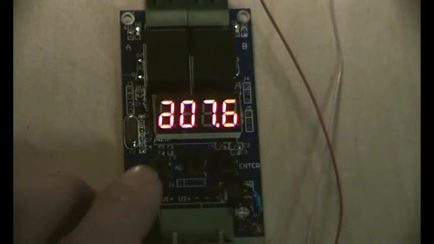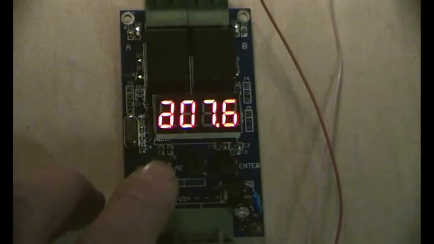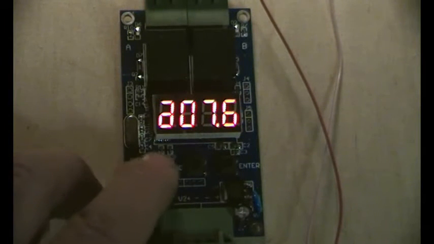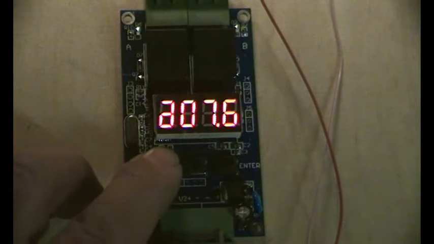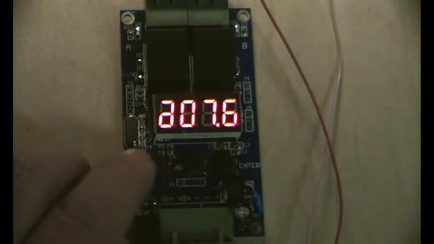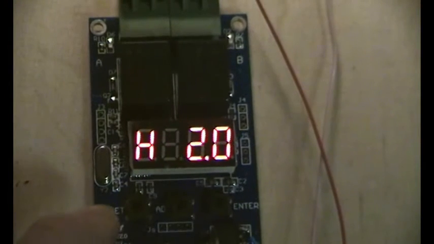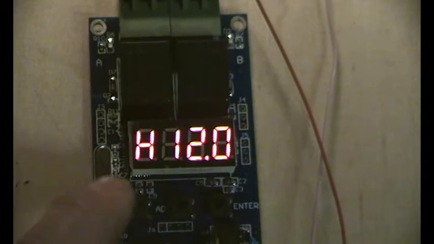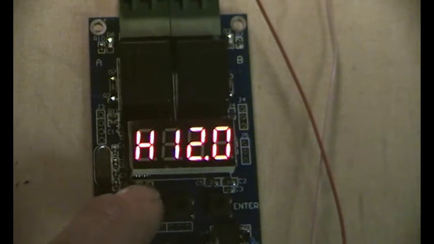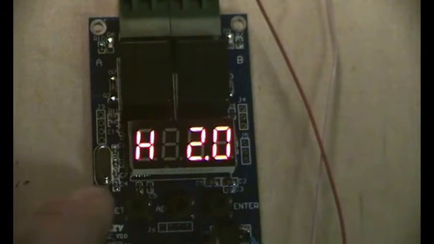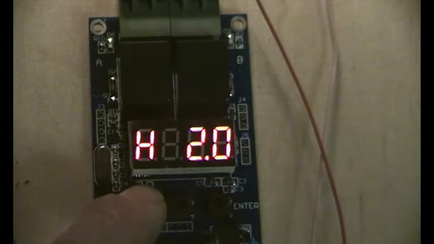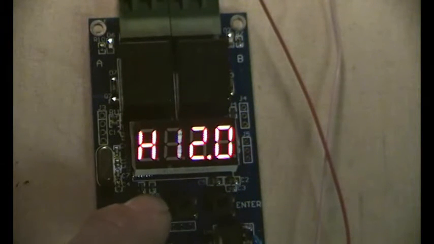Now, on P5, what you can do is set the voltages at which the relay will pull in. So this is the high for channel 1, or channel A, relay A. And this is the high setting, the high voltage at which the relay will switch on.